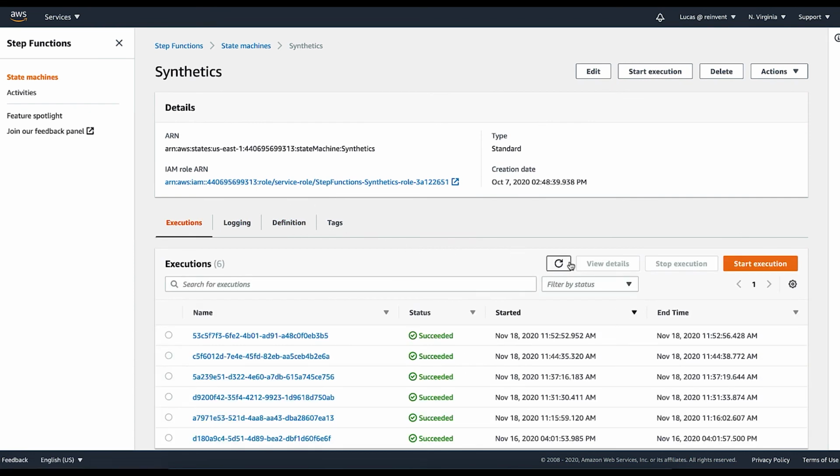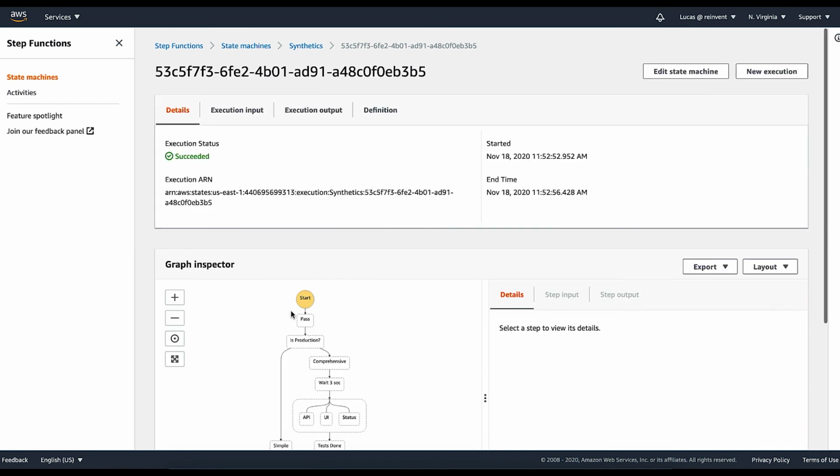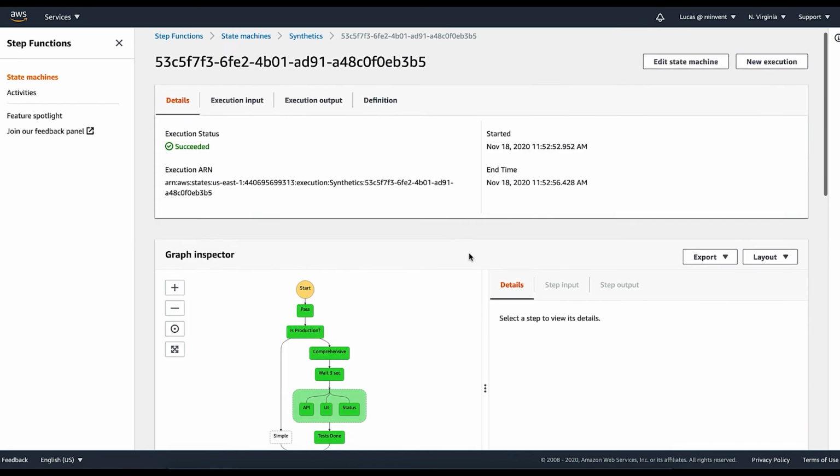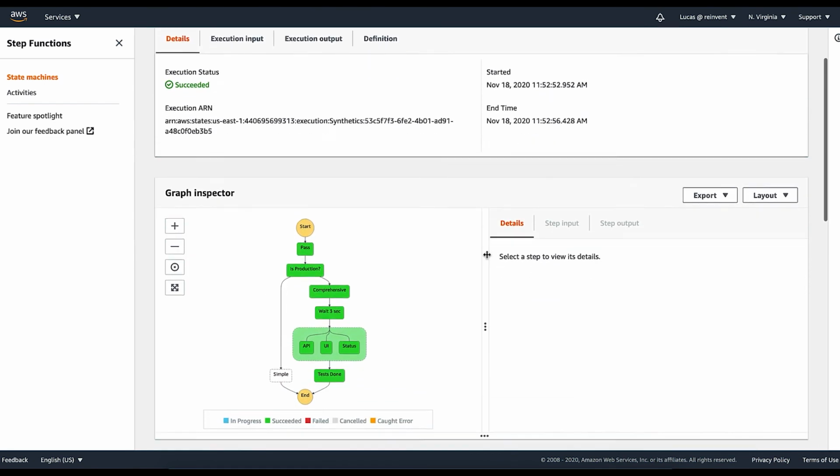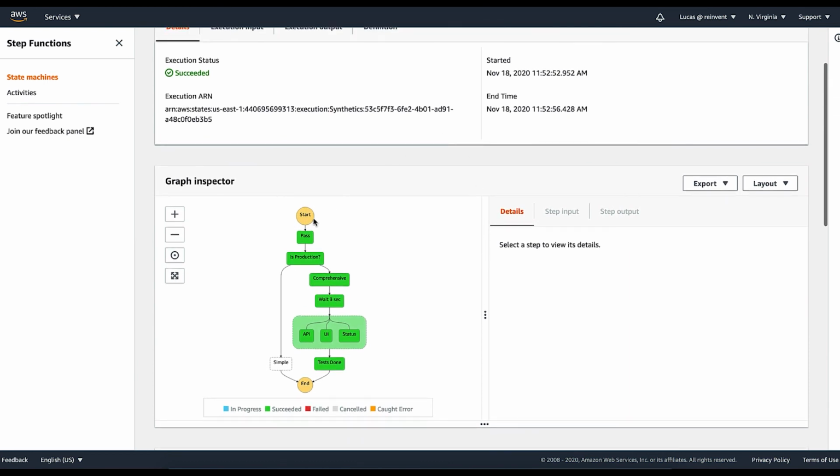We'll refresh and select our last execution. And we see it took the production flow. As you remember, we passed our variables and we said that this was a production build, and so we wanted to run the comprehensive suite of tests. After we passed the 3 tests and all the tests are done, we went ahead and finished our pipeline deployment.